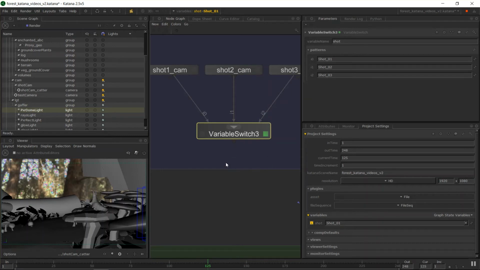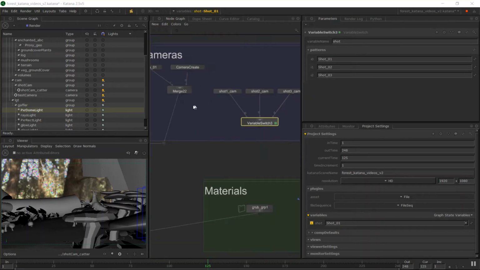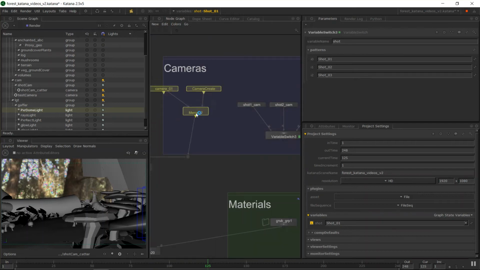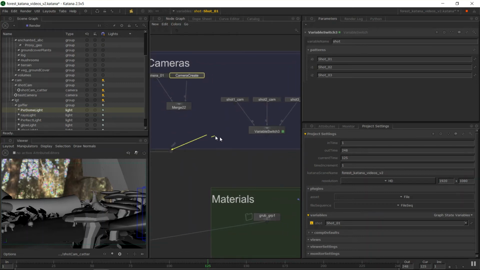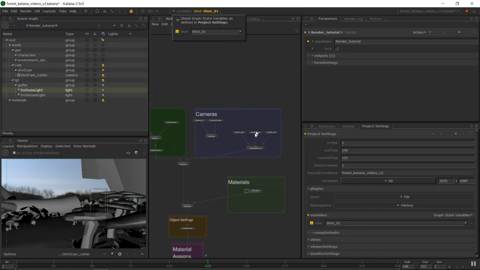So this is my original lights that we created, my test camera and my original shot 1. So I'm just going to disconnect this one and connect in this one over here. So when you switch the variables, you'll see that the same camera is switching around positions.